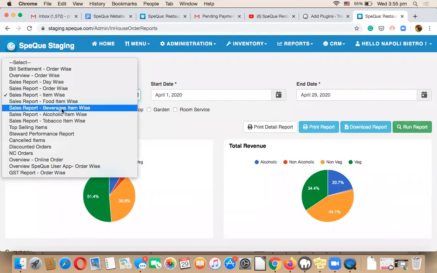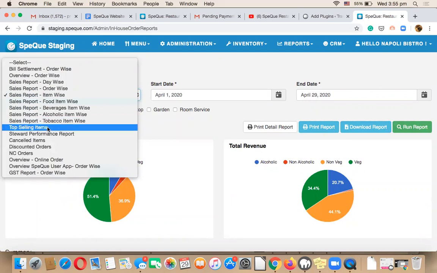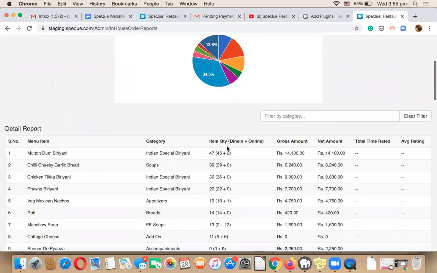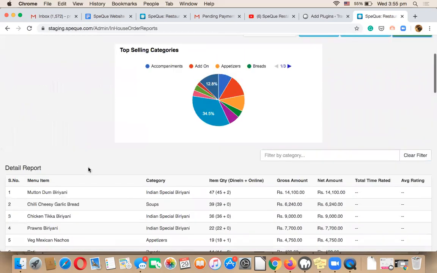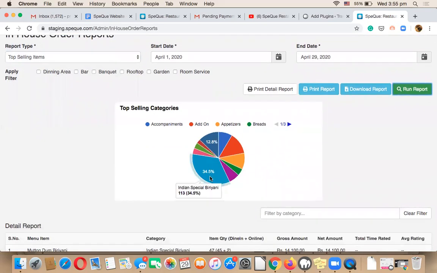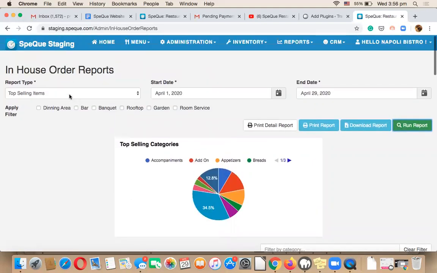Similarly, we have food item wise, beverages item wise, alcoholic, tobacco item wise. And then we have top selling items. If we click on top selling items and check the report, we get the top selling items that were sold in that period. For example, around 34.5% Indian special biryani has been sold. This is the top selling item for this month till now.